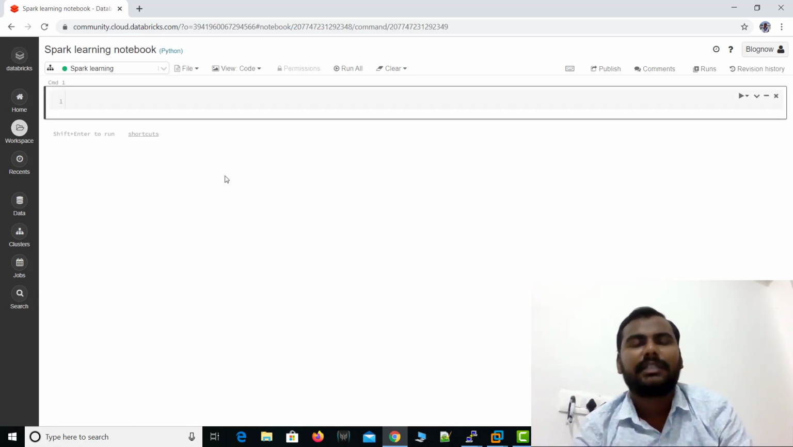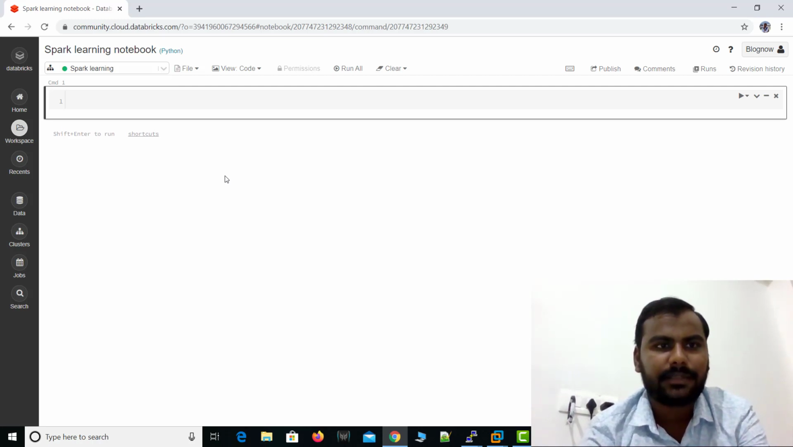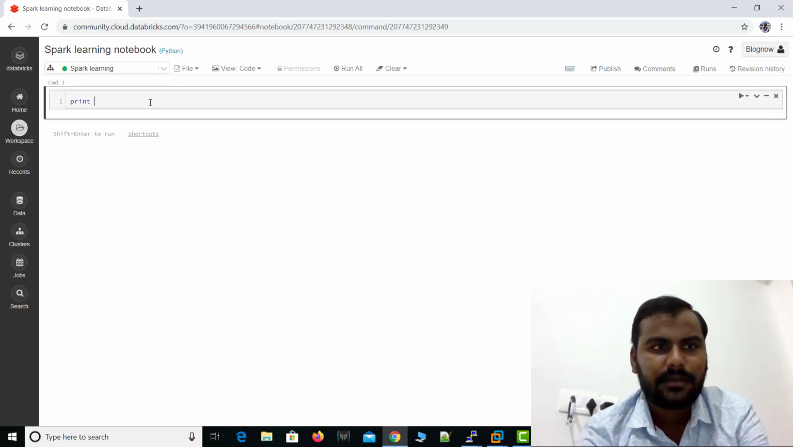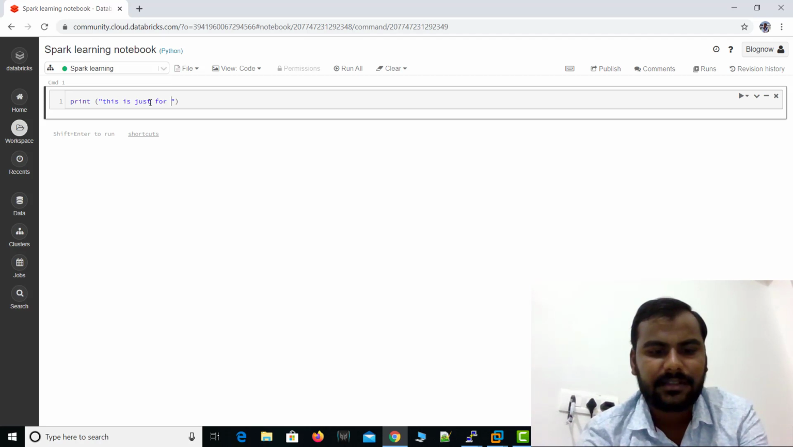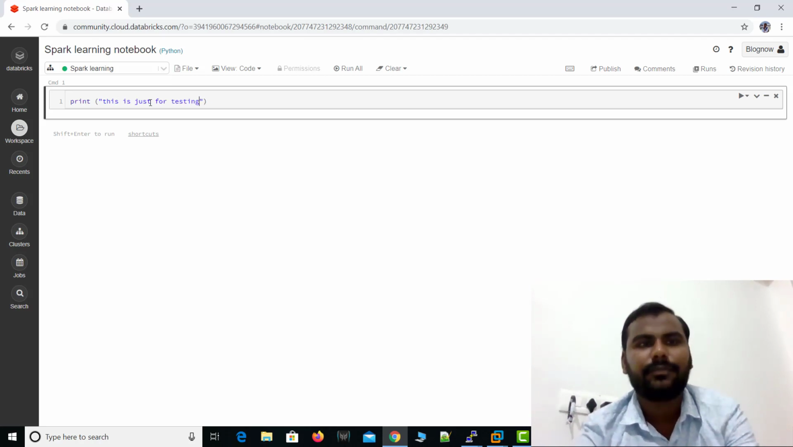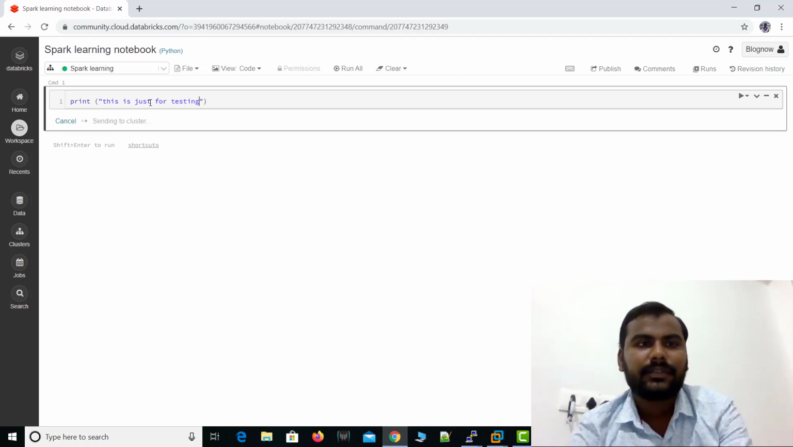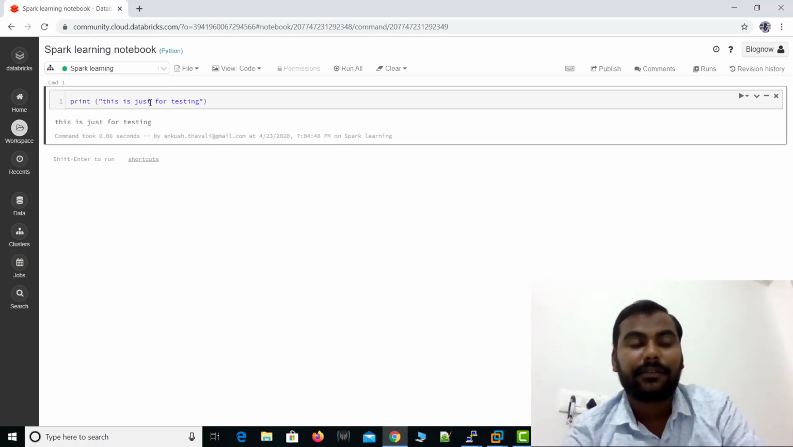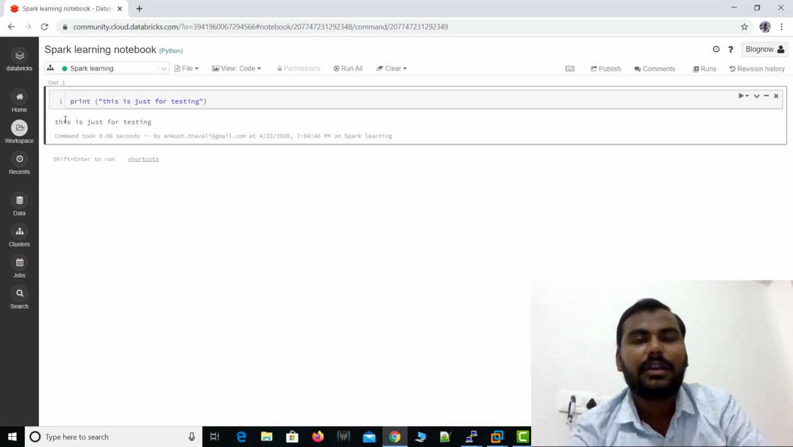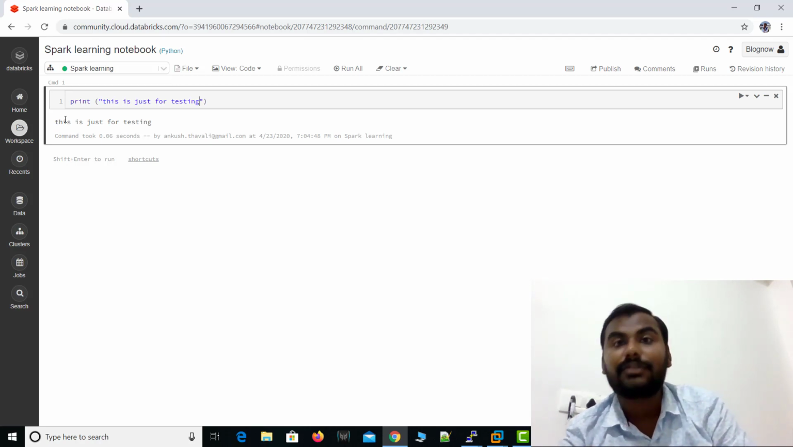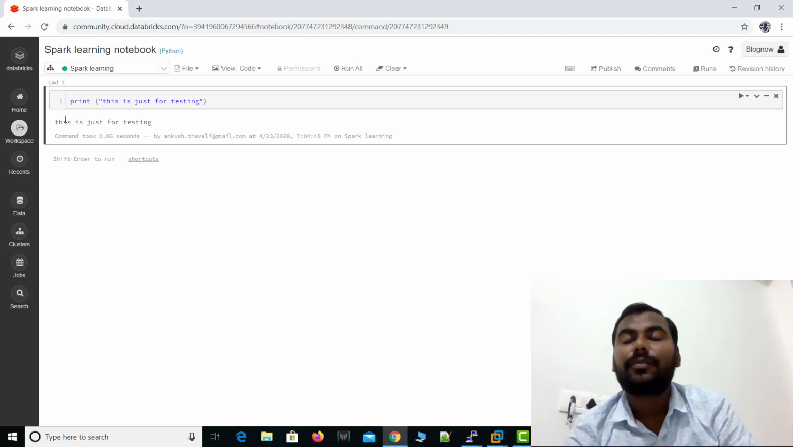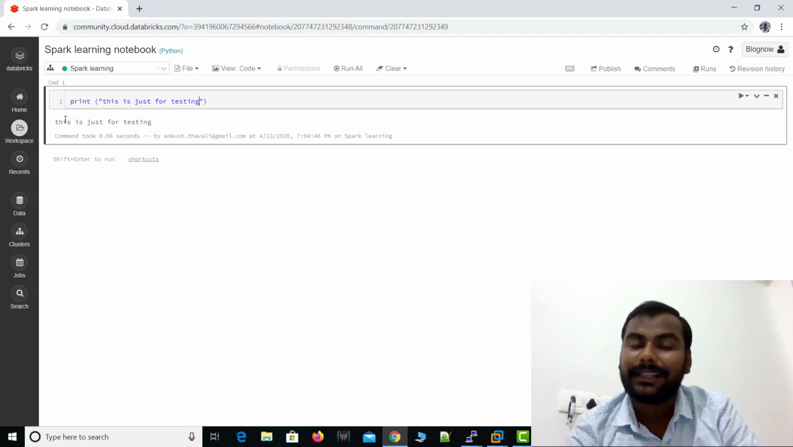So let's take one small example, just print something by using this Python print. Let me write something, this is just for testing. I'm just trying to print it, and Control Enter to run the program. So here you can see this is the output. Whatever complex program you want to write over here, you can do it very easily, and that too free of cost. You don't need to pay anything. You are not providing any credit card details or anything like that. So I think this is really good.